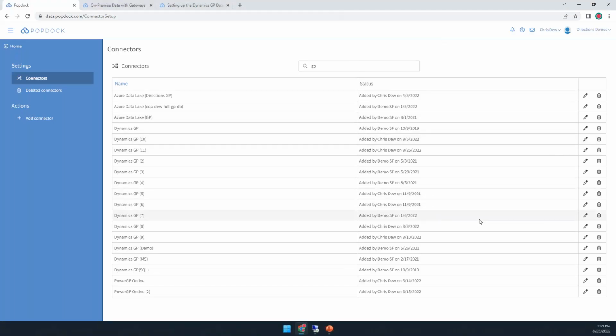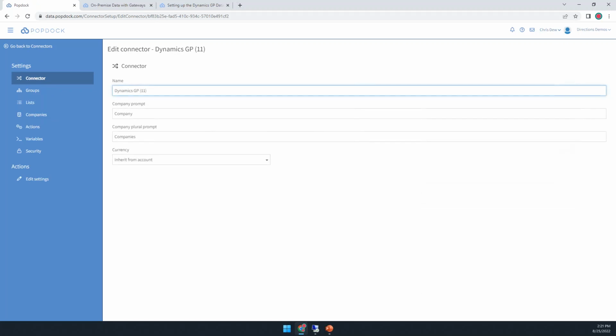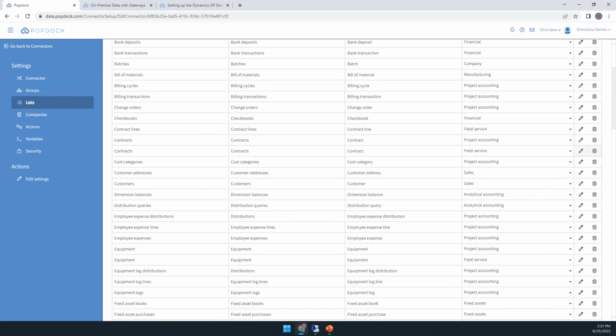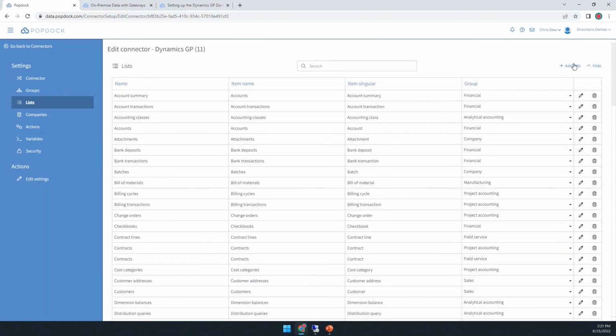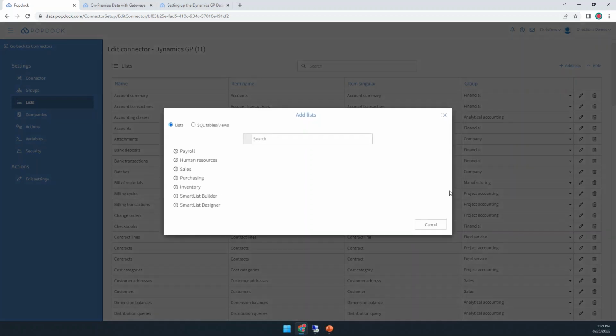If we go back into this connector, we can see that GP11 has completed installing. So if we go ahead and look at this now, we'll see a couple of things. Here's all of our lists that are inside of here. So again, all the standard ones and maybe some extra ones that we put in there. But not just the standard smart lists.